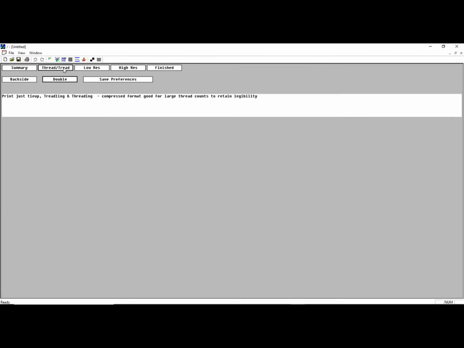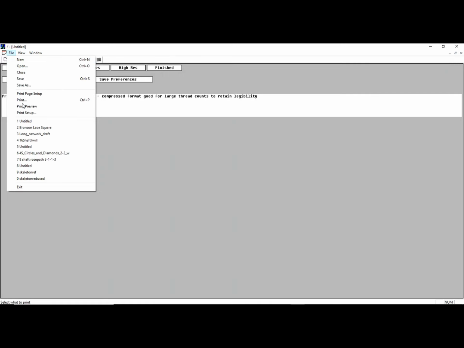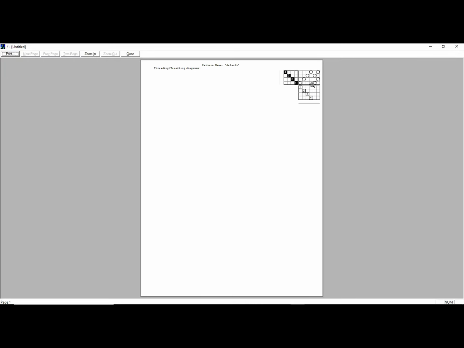And the threading and treadling, let me look at that for a second. Print preview. Now what that's going to show me is just the tie-up with the threading sequence as long as it is in the treadling sequence. Now since this is trivial, I'll get back to this on a more detailed example later. And then the finished view would show you things like the laces and double weaves. It will also print the backsides.